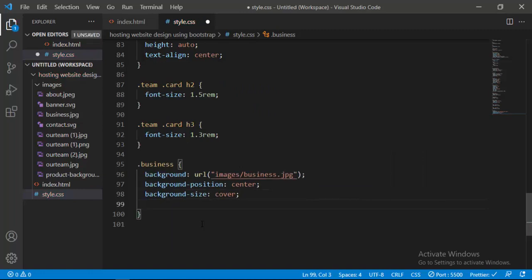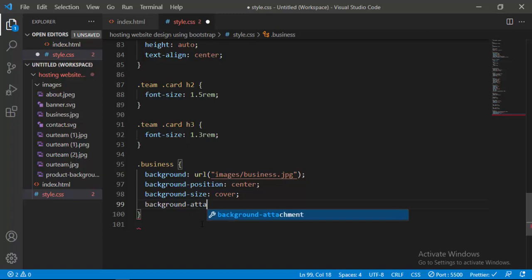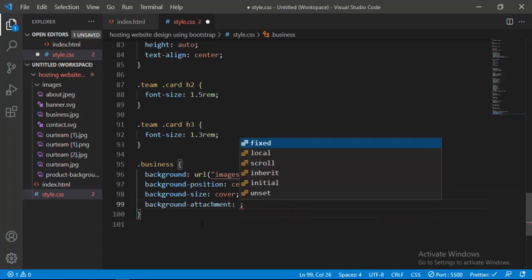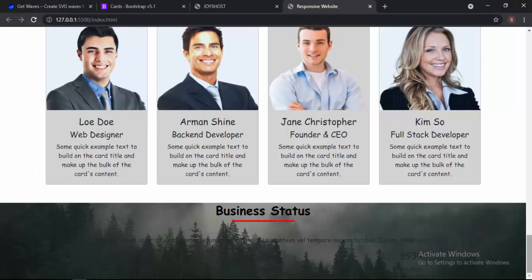Then I'm gonna set another property to it, which is a background attachment. So I just say background attachment, and its background attachment is fixed, so I just fixed it here. So now it's looking like this, but when we create other contents of ours, it will just get fine.